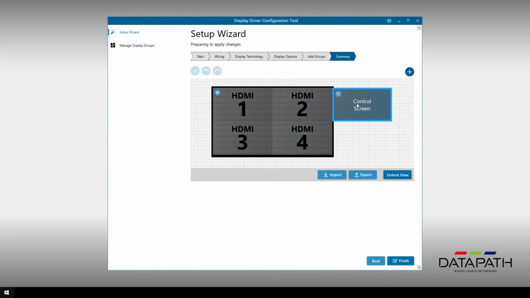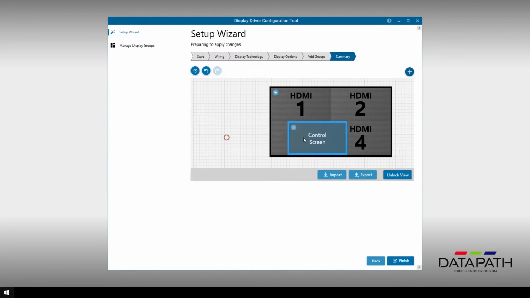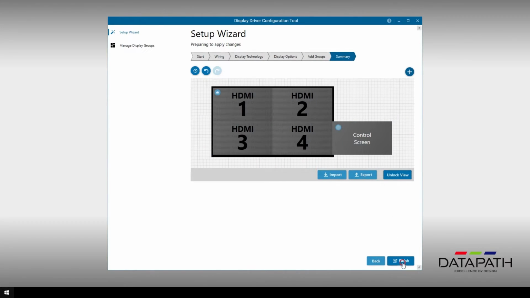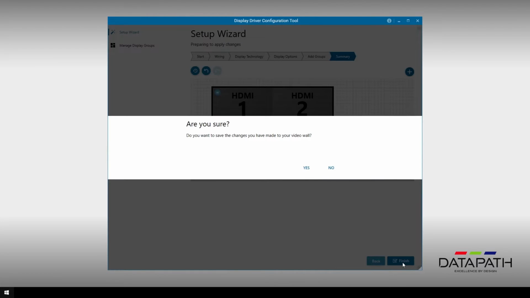The control screen, connected to the onboard graphics output, can be positioned so that it's relative to its physical location. When editing is complete, select Finish. You'll be asked if you want to save your changes. If so, then select Yes.